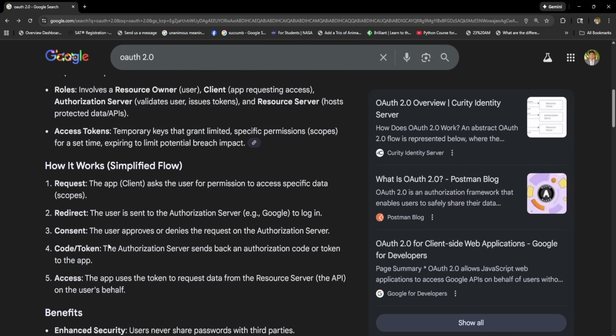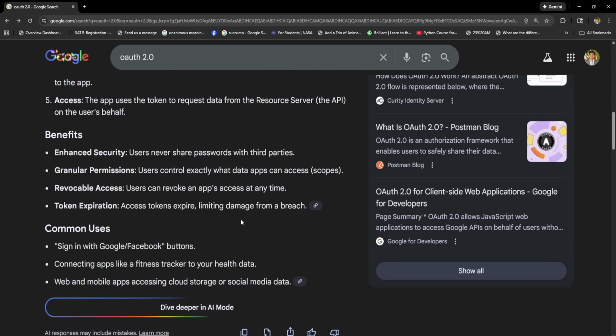It has been a very popular method and people use it widely for their apps, like sign in with Google or Facebook buttons, connecting apps like a fitness tracker to your health data, web and mobile apps accessing cloud storage or social media data seamlessly.